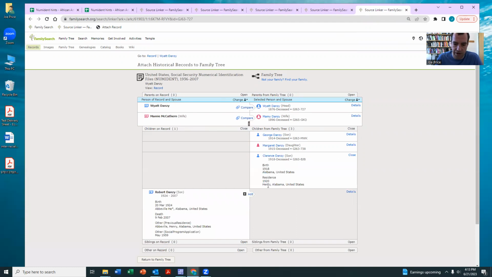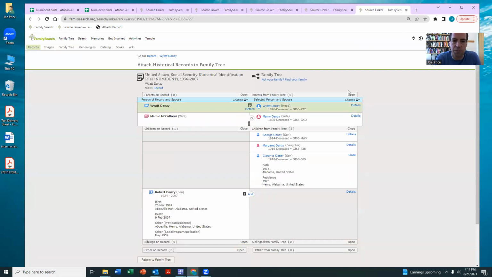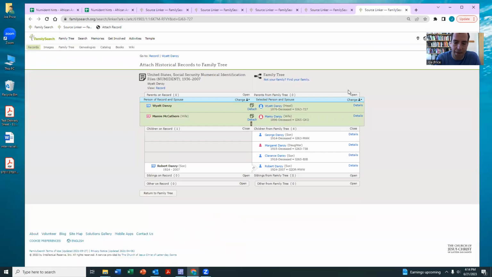And so notice here, now here I can see Henry County, got Mammy, Wyatt, Danzy. So that's a pretty unique combination. Because really the question you should be asking when you're attaching these hints is, how likely is it that there's another family that has the exact same information as this family?